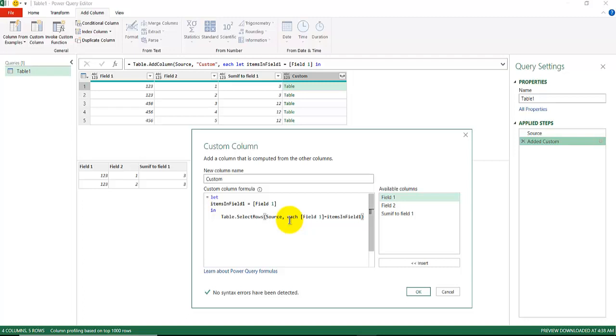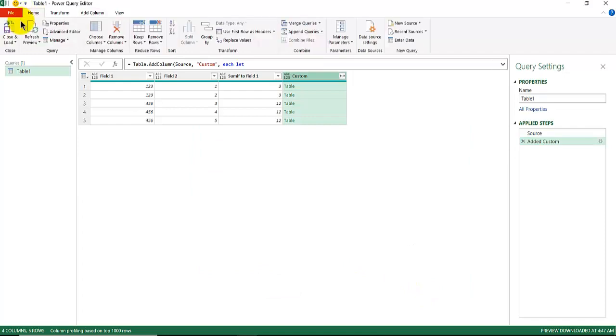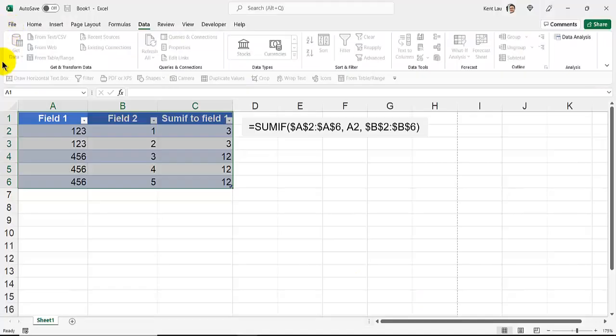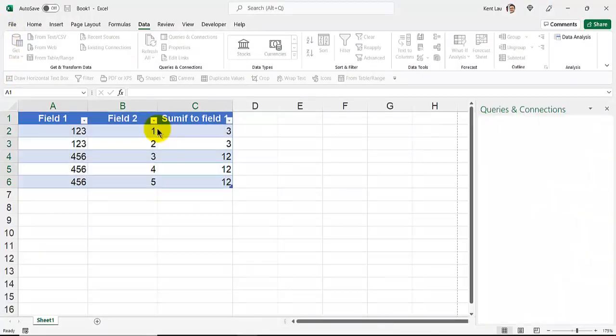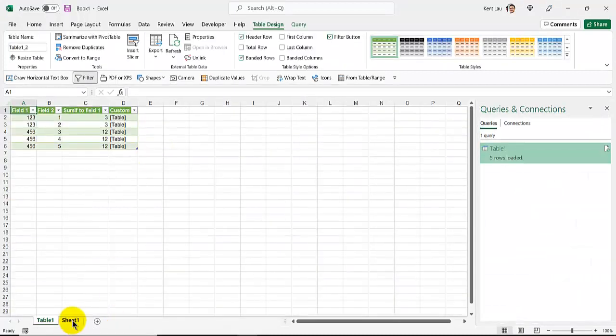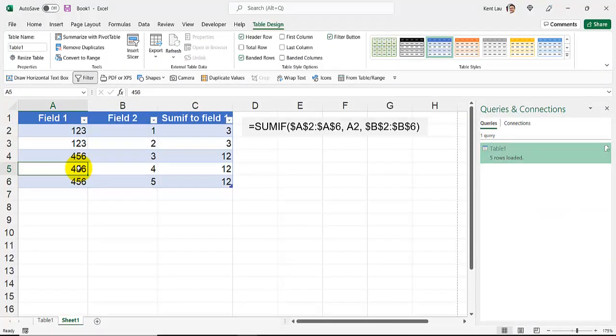Well, when you first see this code, it seems so difficult. But more important is why we do what we do here. So let's click OK and let me just close and load. What we're trying to do is some SUMIF.